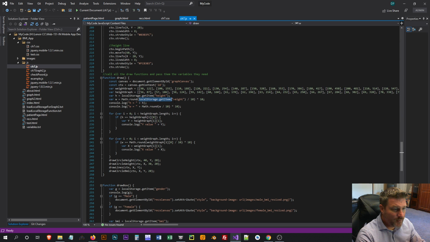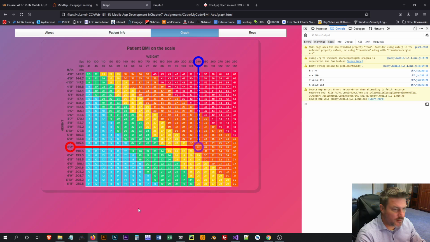So I grab the weight variable from local storage, I divide it by 10, and then I multiply by 10, and then I round it using Math.round to get the whole number. And there's the formula right there, so you don't have to think about it. If you do spend a little time on it, it'll make total sense how the math works. And again, this is just me console logging the height and weight, and you can see the height and the weight here, so that I know that it's working properly.